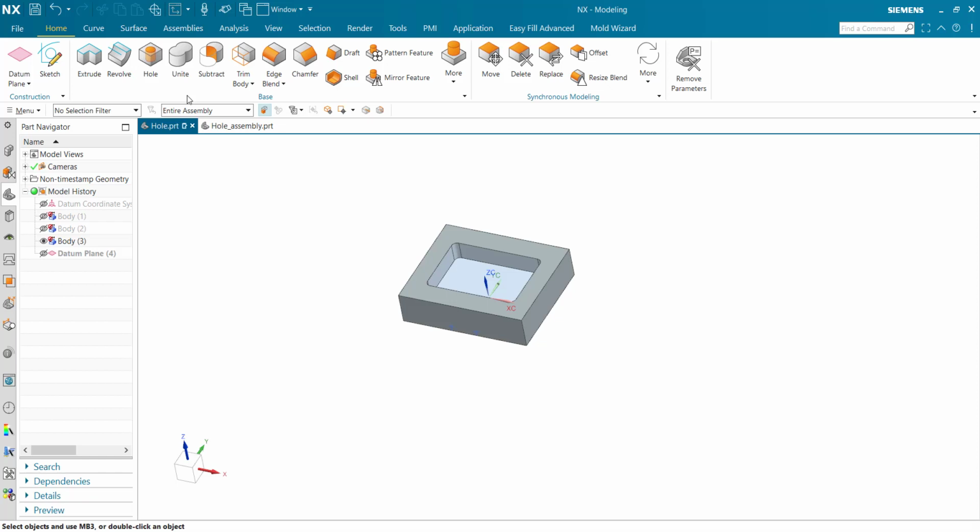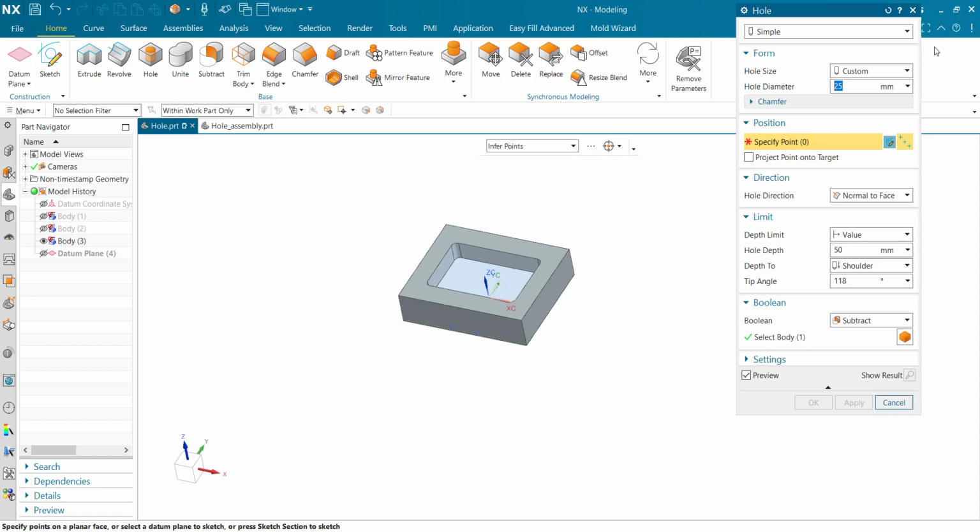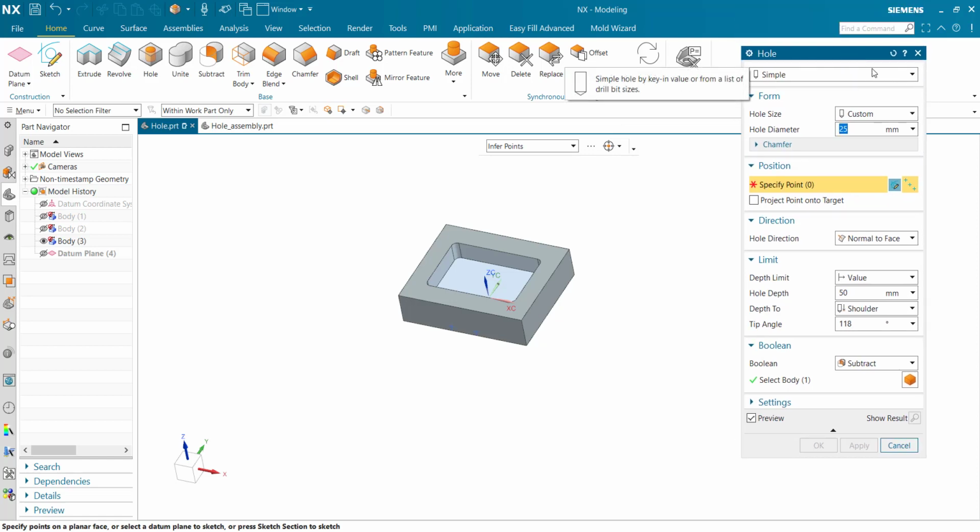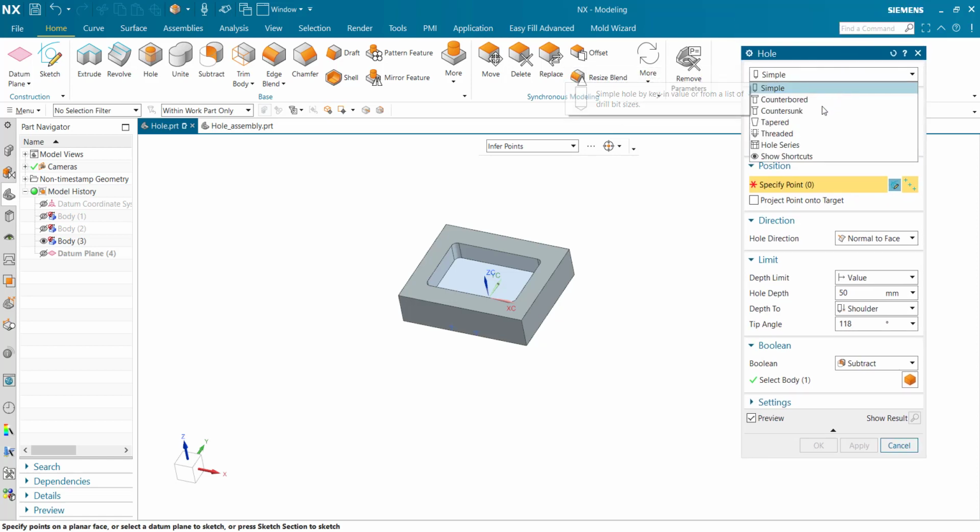Hello everyone, in this video we learn about the hole command. In this command we learn how to create a hole in a solid body. Click the command. In hole we have several options like simple, counterbore, countersunk, taper, threaded and hole series.